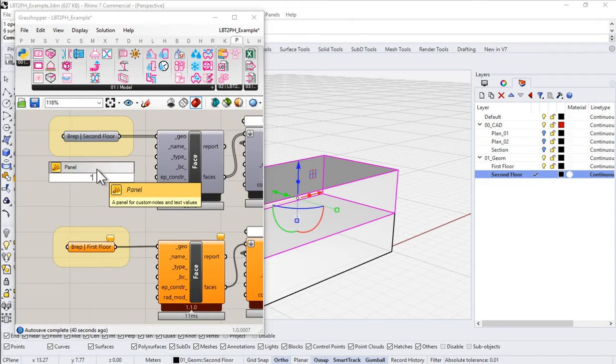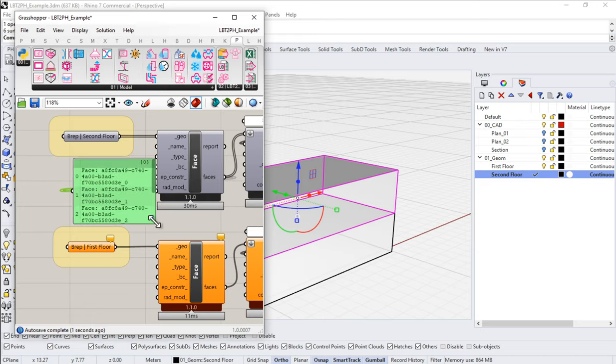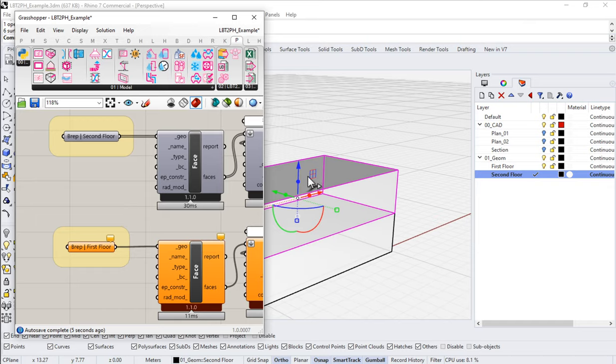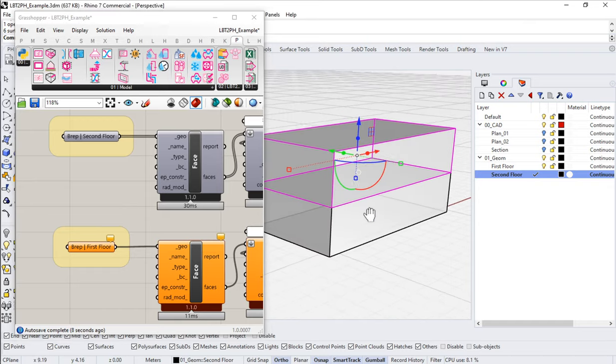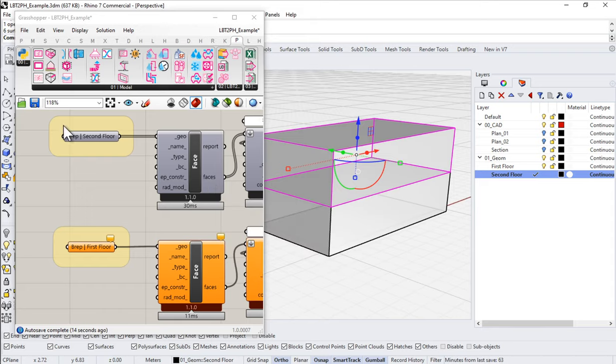And now notice everything seems to be working again. And if we look at the input there in a panel, now we have six individual surfaces. And so Honeybee is going to create six individual faces. Well, so far it looks just like it did before. We haven't really made any progress here. We had six faces before, and we have six faces now. The difference is that we're going to be able to gain some control over these things as they're going in.